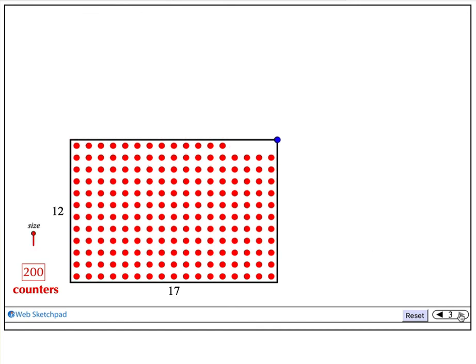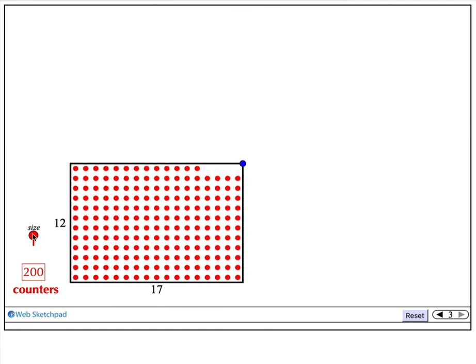Page 3 is virtually the same, but now we can control the overall size of the array as well, allowing us to enter even more counters into our array.